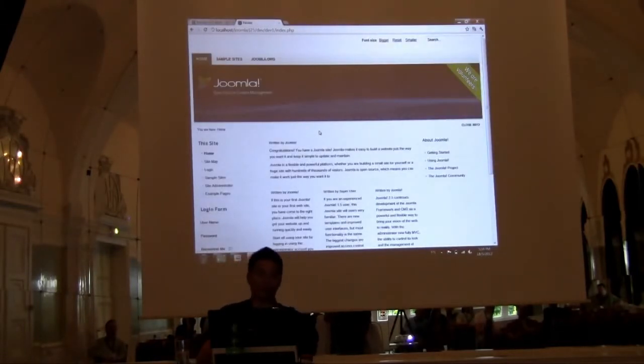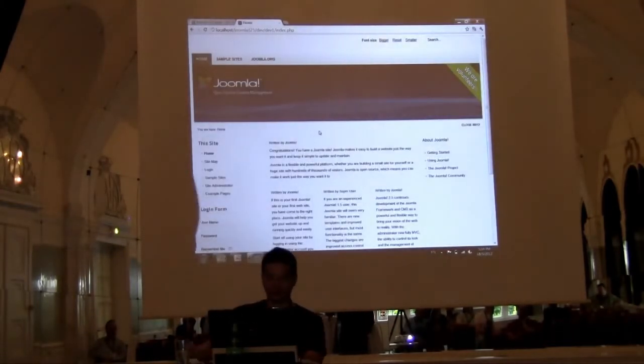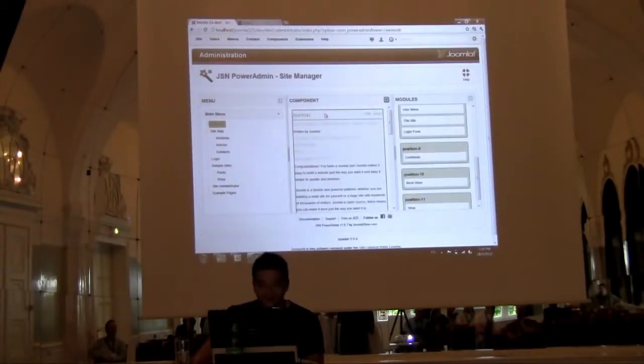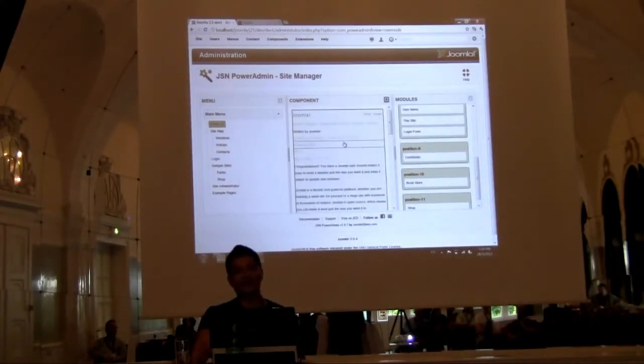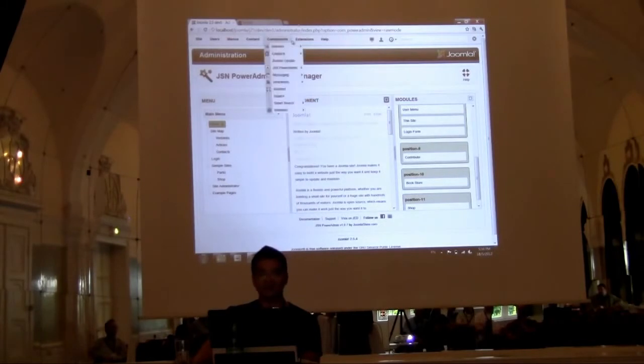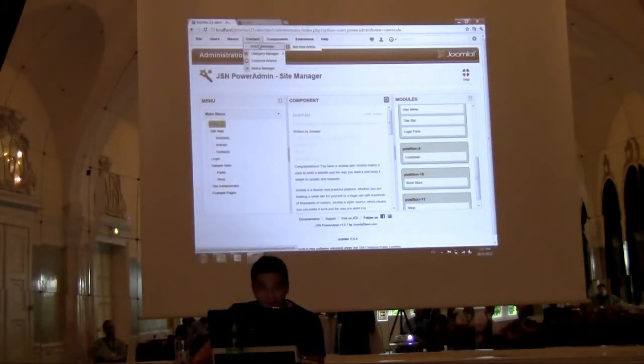Yeah, that's what I want. A bunch of text without a title, that's cool. Okay, so you can see that in the normal Joomla way, you had to do those actions. Let me remind you.